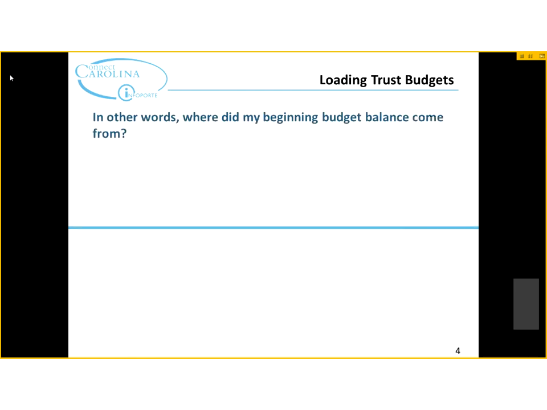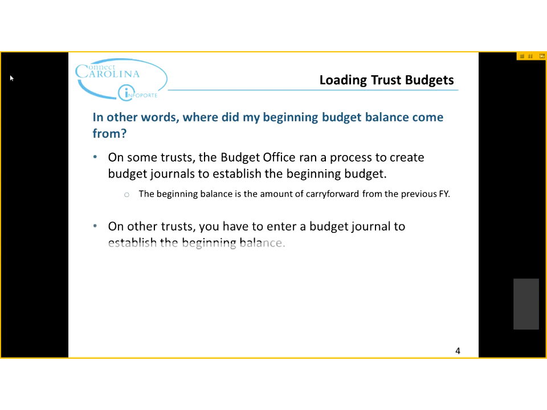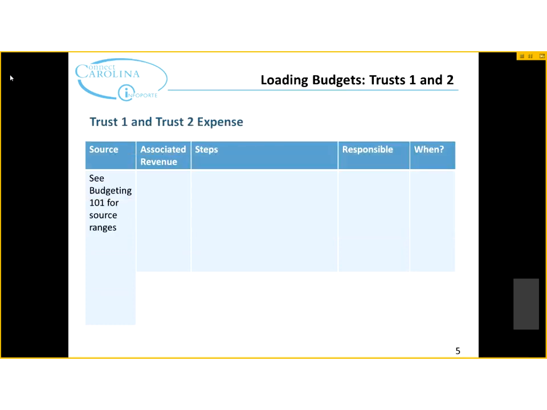Okay, how are trust budgets loaded? So let's talk about this just to make sure you understand what you're seeing. When I say how are budgets loaded, what I mean is, where does that beginning balance come from? On some trusts, the budget office did this for you. There was a process where they created a budget journal and that established your beginning budget. The beginning balance is the amount of carry forward from last fiscal year. Now on other trusts, unless you have entered a budget journal, you'll notice that the budget is 0. That's because it's up to the departments to enter the budget to establish a beginning balance.